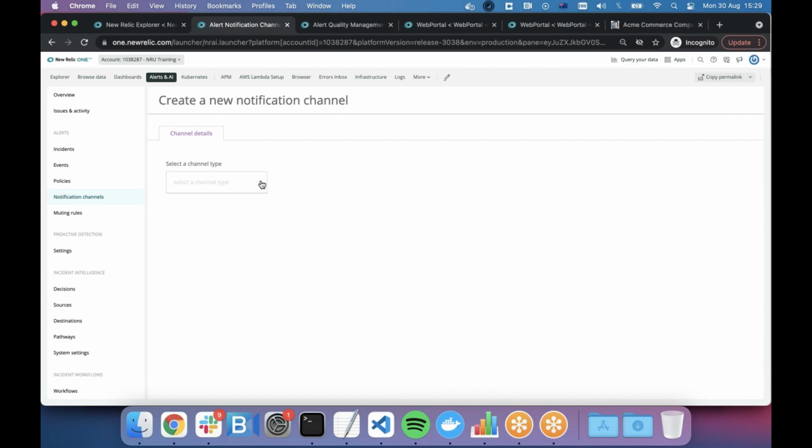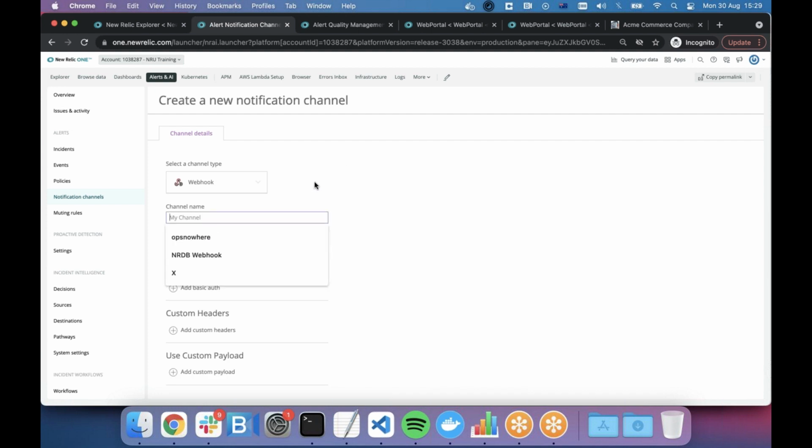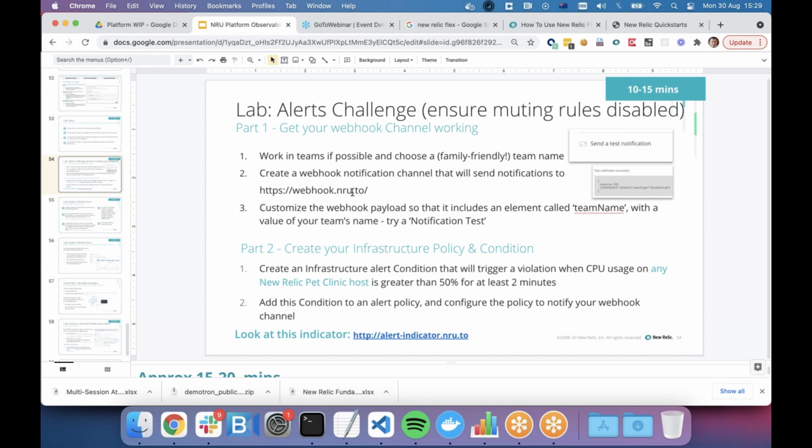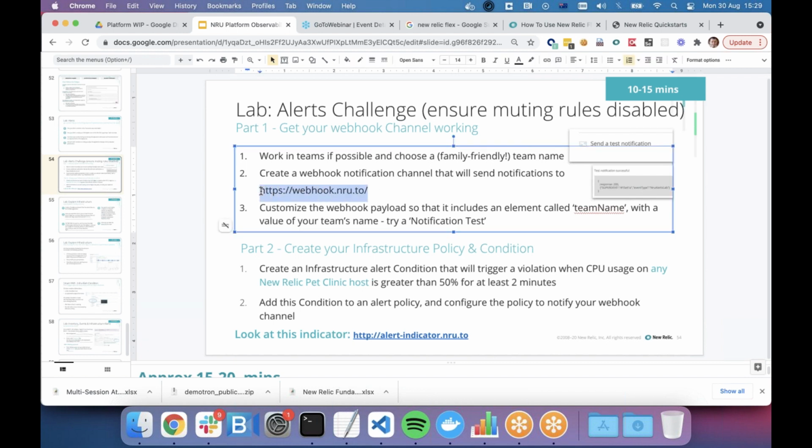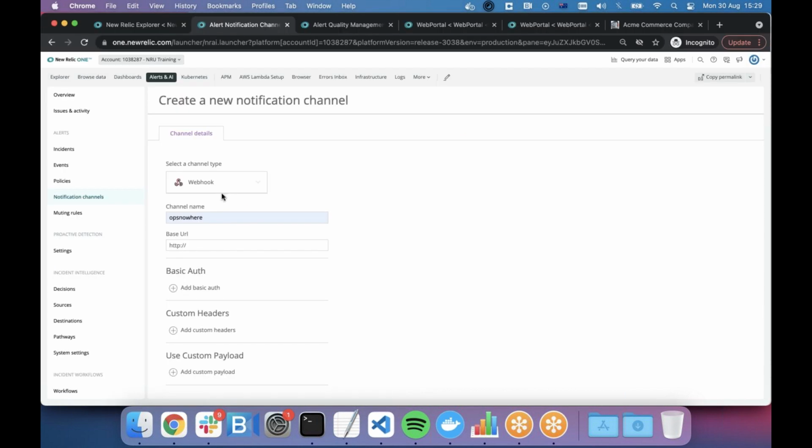In this case, I'm going to create a webhook, and we'll call it ops nowhere. All right. And what do we want to do? We want the URL. Actually, let me grab that URL. So we want the URL to be that there. So that's where we're going to send notifications, to that URL.